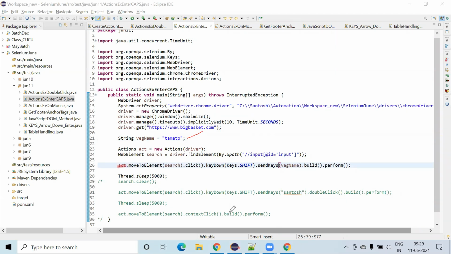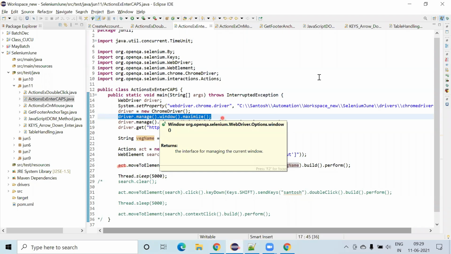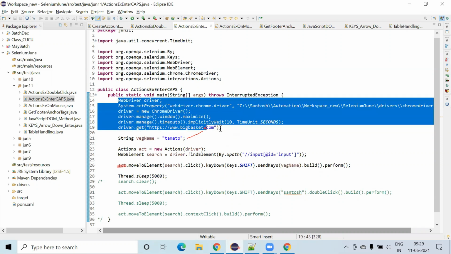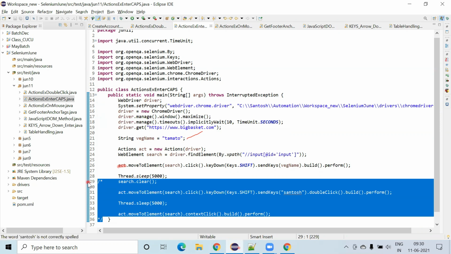Sir, can you remove the unnecessary part, 29 to 36, and 17 to 19, 17 to 18? 17 to 18 is required, right? Line 17 is not required; it is to maximize the window. Yes, you can remove that. The implicit wait is already required, because it is needed to load the page. These are the standard first 4 or 5 lines, which you have to copy and paste in each and every test case. Yes, you can remove line 29. It's commented already.